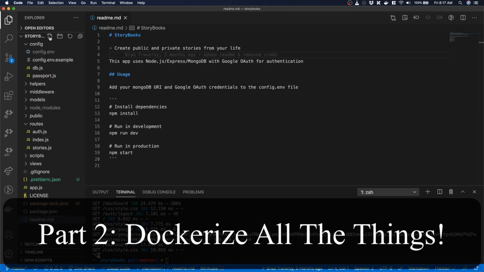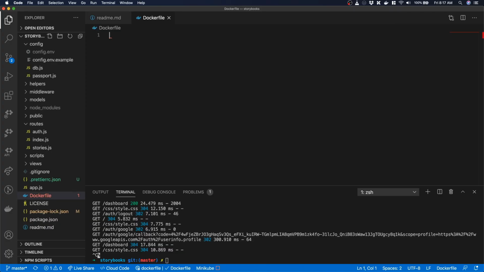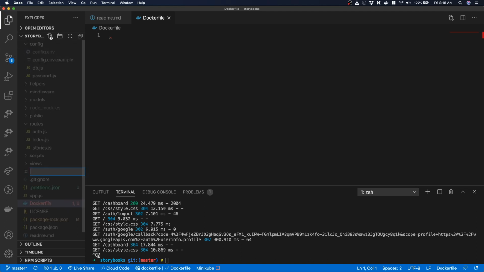With the application running, we can move on to the first step of applying our DevOps techniques. The first is going to be to Dockerize the application. Now, Docker is a great tool that allows you to make sure that your development environment is as close as possible to the production environment so that you won't have to worry about slight inconsistencies causing bugs down the road.